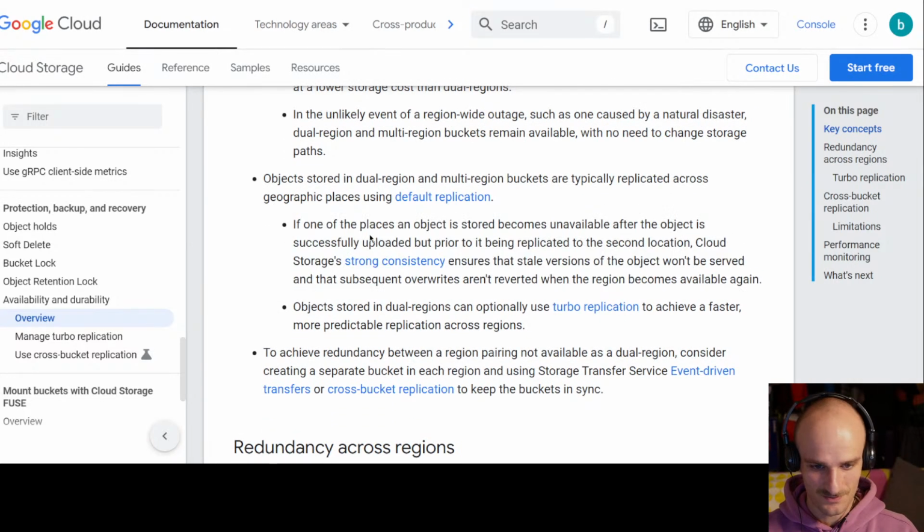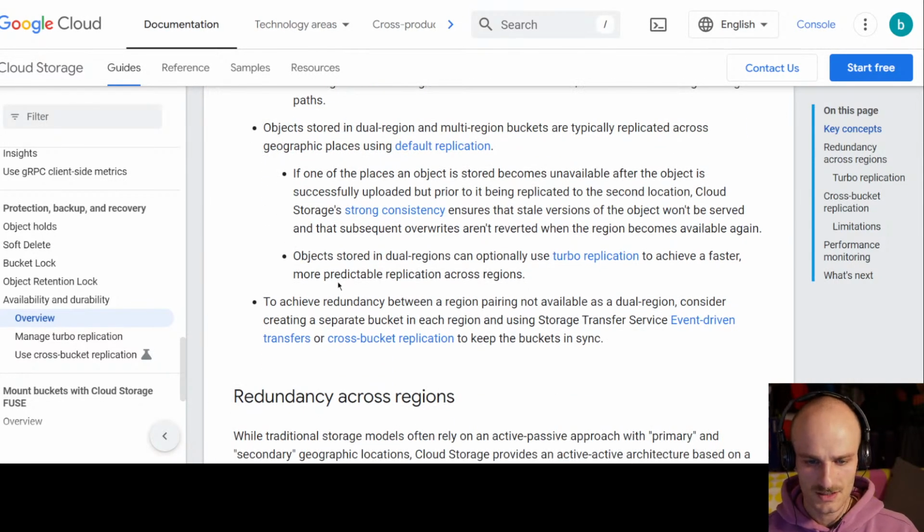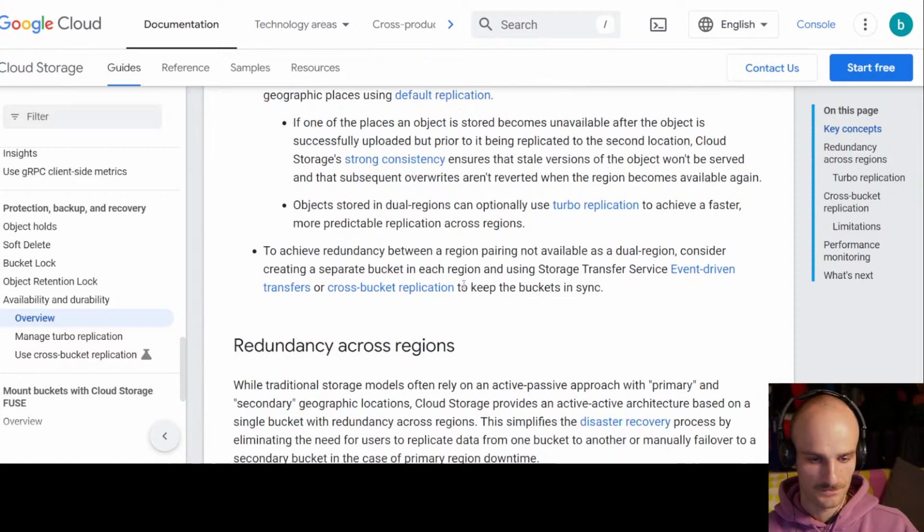Objects stored in a dual region can optionally use turbo replication to achieve faster, more predictable replication across regions. To achieve redundancy between a region pairing not available as a dual region, consider creating a separate bucket in each region and using Storage Transfer Service, event-driven transfer, or cross-bucket replication to keep the buckets in sync.